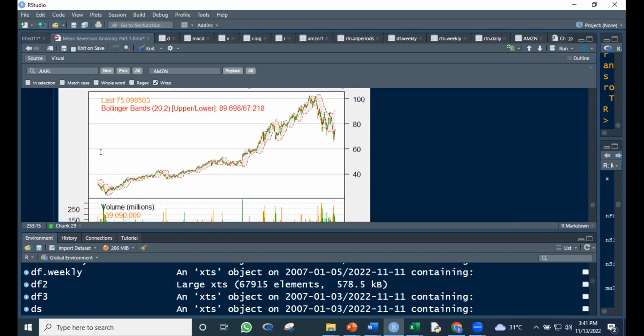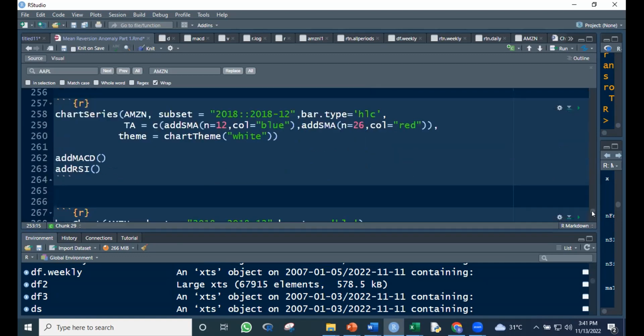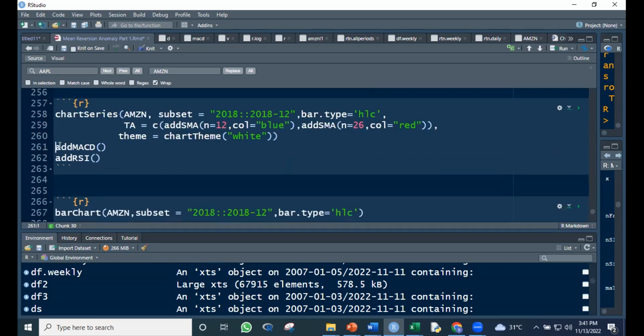Alright, and then ginagamit yung Bollinger Bands sa trading din, sa strategy. Alright, and then another way to do it is like this. No? So nag-TA tayo dito, no? Diba? Which means to add yung indicators. So dito, i-add natin si SMA. Okay, SMA 12, tapos SMA 26.